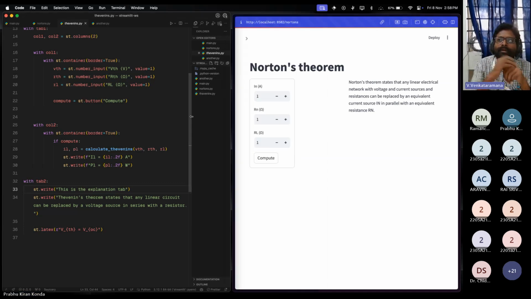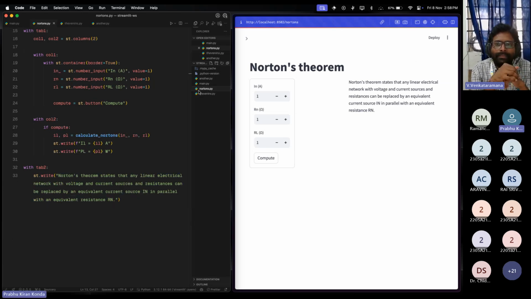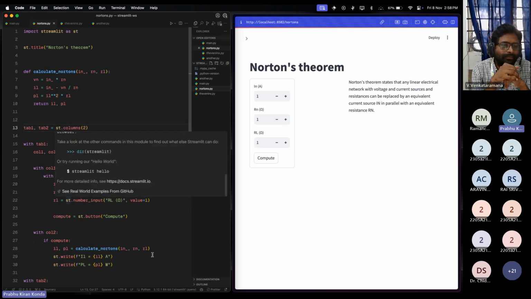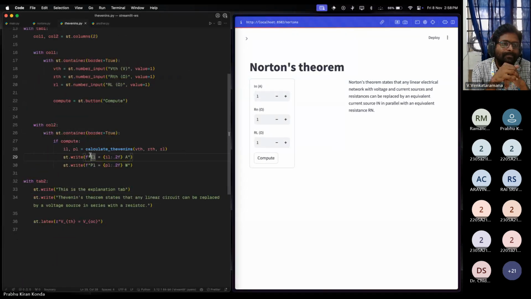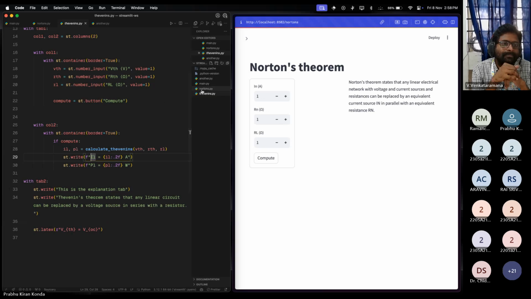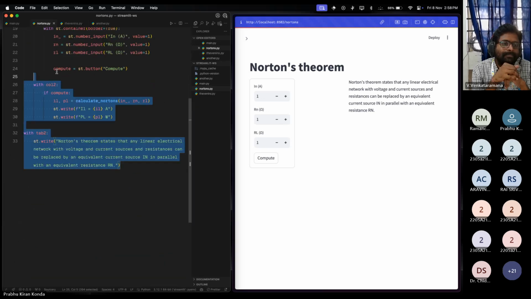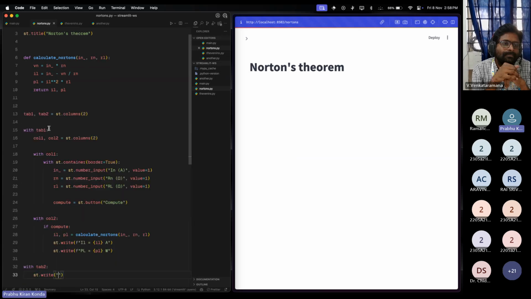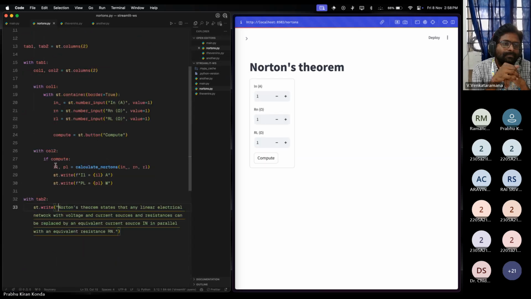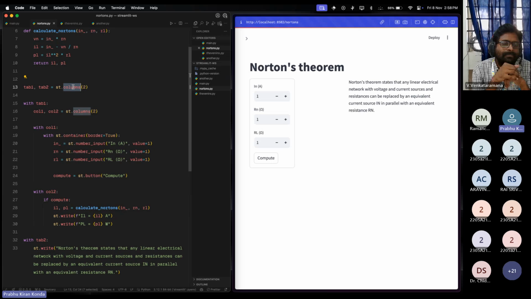Prabhu, in the Norton's theorem page, the two tabs are not visible, right? Yes, compute and explain. Yeah. What went wrong? Sorry, I'm using here.